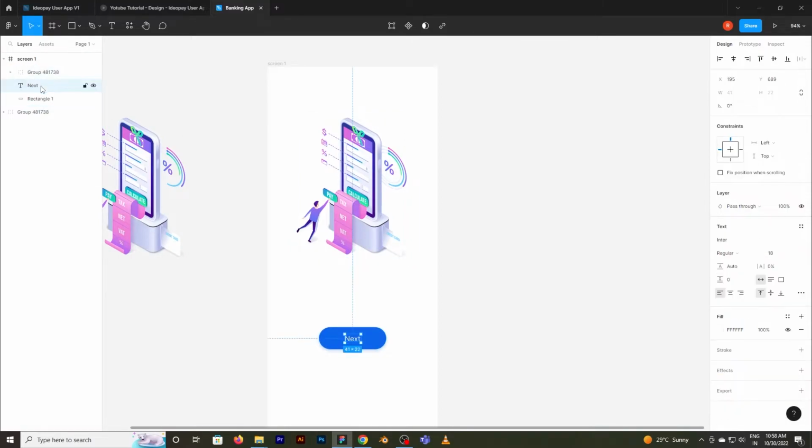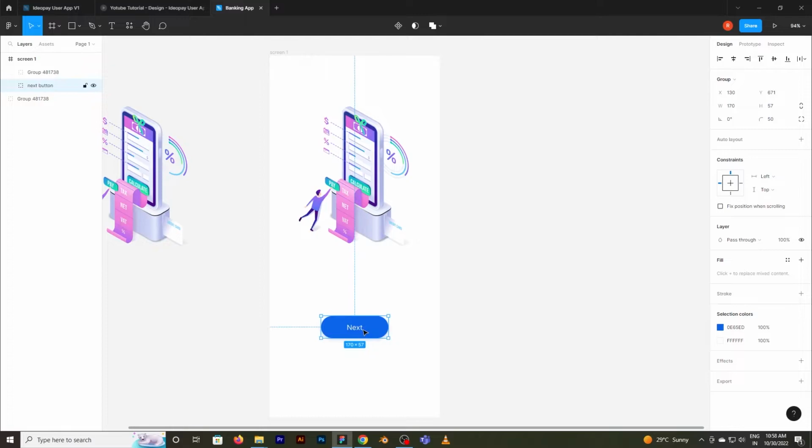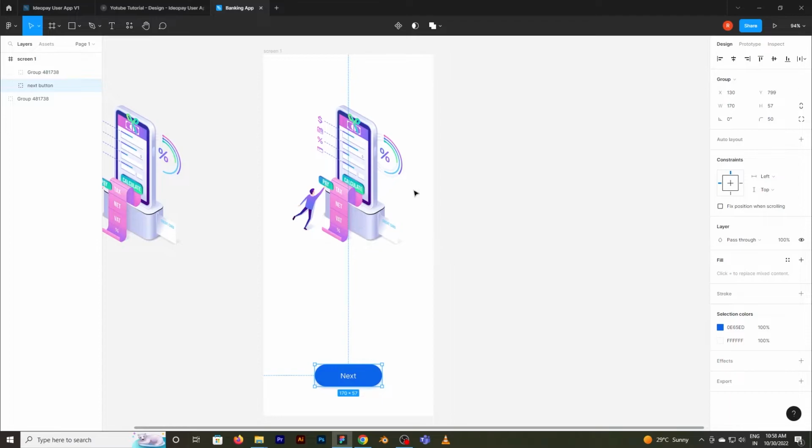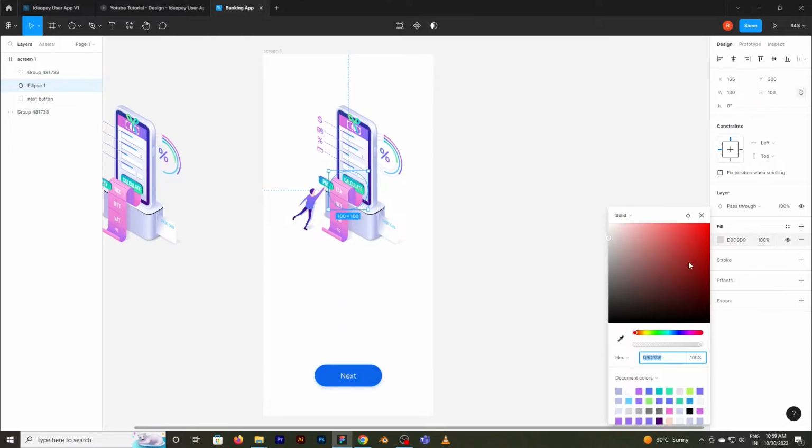Now rearrange all these things. Group the next button. Bring the button down. Now take a circle. Center it. Give it a gradient color. 755CF, yeah, it's good.